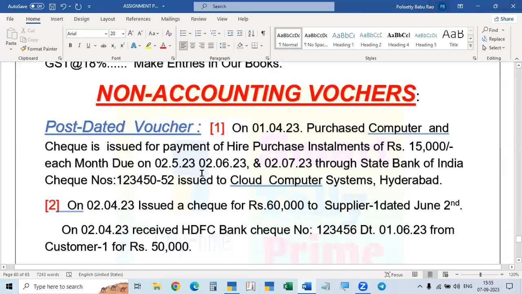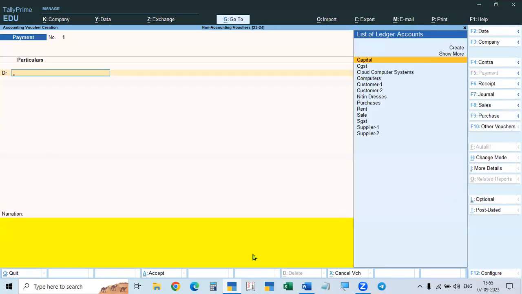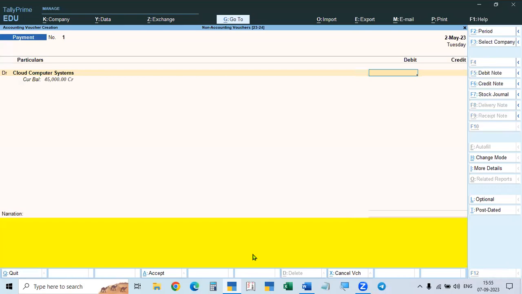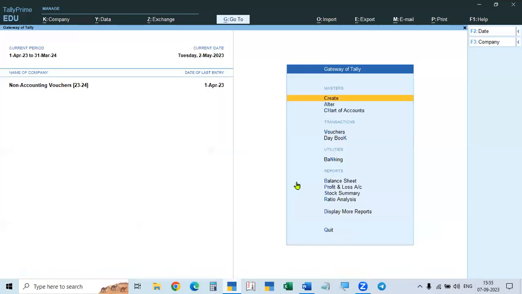Okay, so for post-dated checks, what is the date mentioned on the check? That is to be entered here. So the first installment is 2/5. So date is 2/5. Only 2/5 we have to enter. To whom we purchased? We paid to computer systems. So amount is 45,000. Before that, no vouchers found would be there. But now we entered one purchase entry. So it is showing on 1st April. So now we will go to voucher.